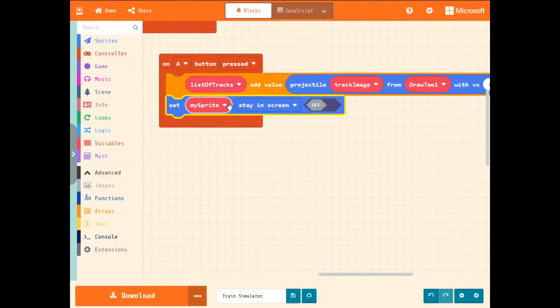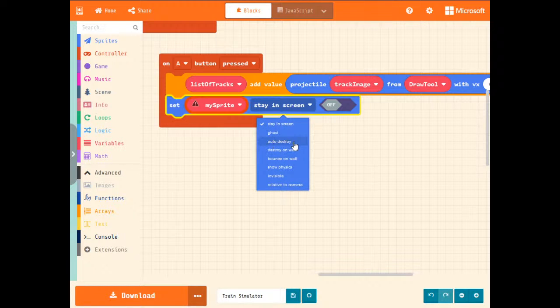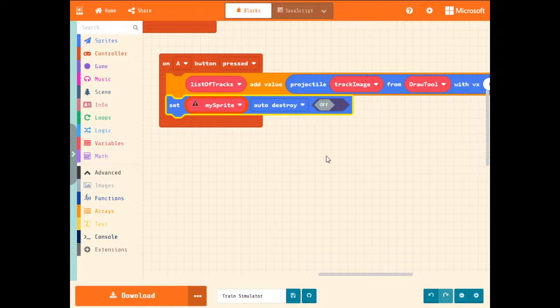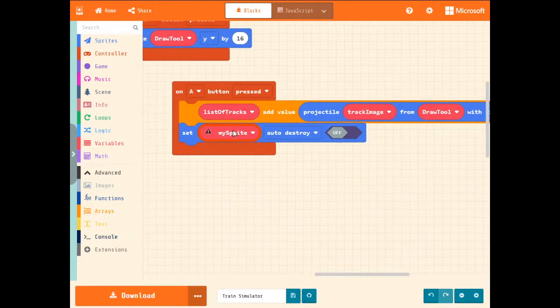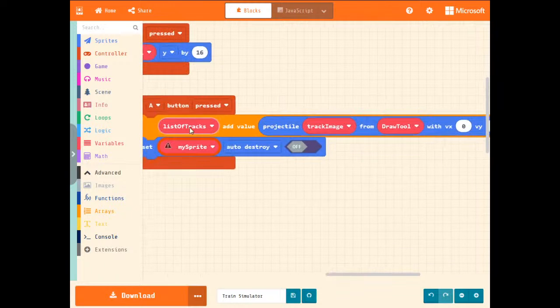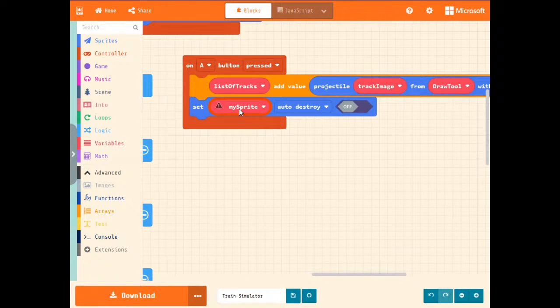Okay, so we want to set the sprite not to stay in screen, but if I click this drop down arrow, we want to change auto destroy to off. So auto destroy is switched on automatically for projectiles. We want that off. But how do we get the right sprite here? How do we talk about the last one that was added to the end of the list of tracks? We need to get the last sprite from the end of the list.